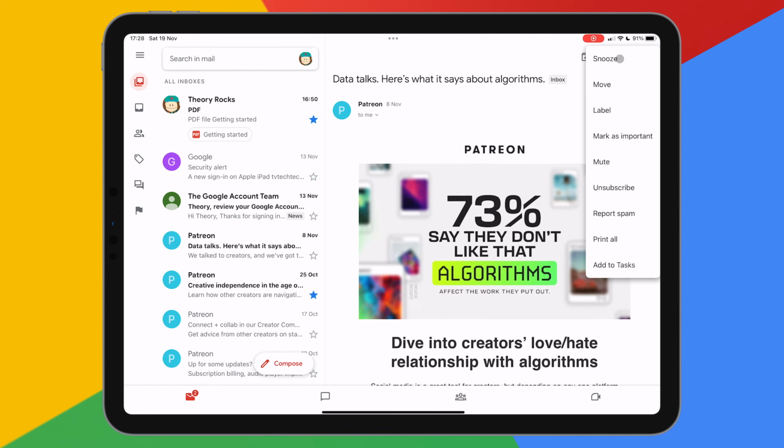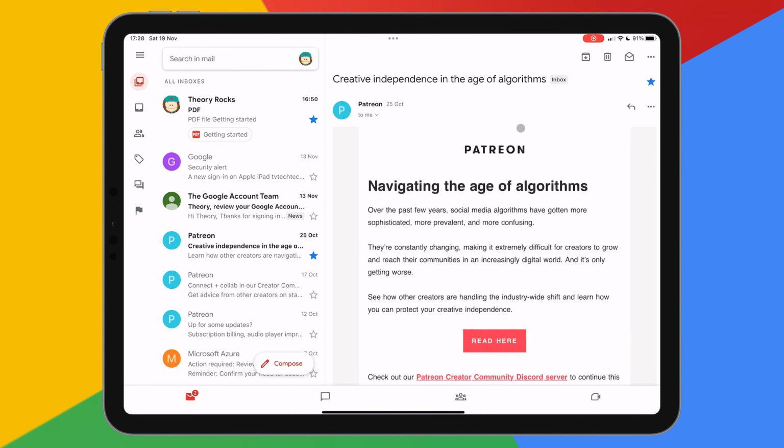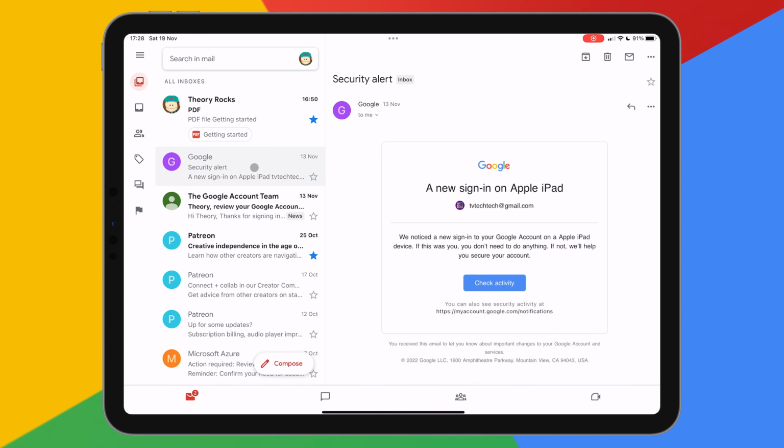First of all, we have Snooze. This will temporarily remove the email from your inbox until a time you specify, whereby it will reappear in your inbox looking like a newly received email. You can snooze an email until tomorrow, later in the week, this weekend, next week, or you can select a custom date and time.